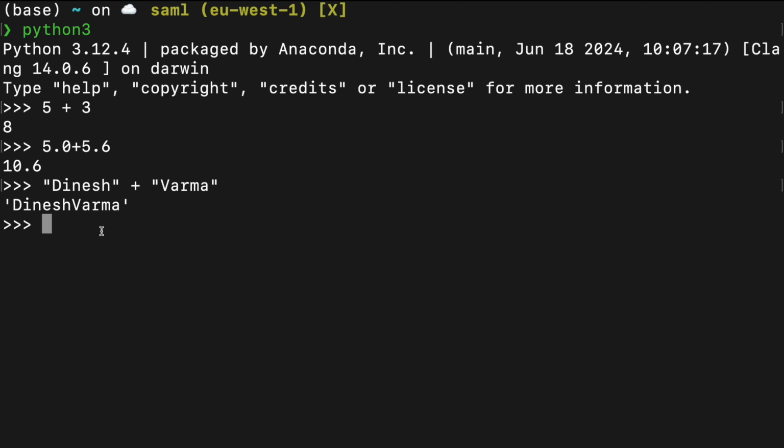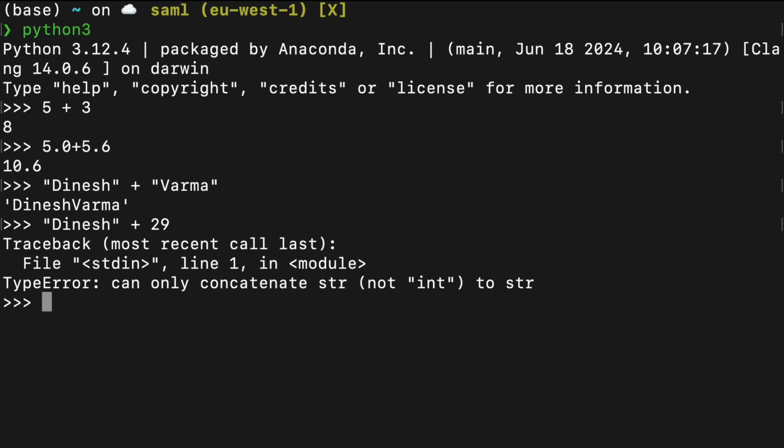Python is very strict about the types of data you can concatenate. You cannot directly concatenate a string with a number. For example, I would like to do "Dinesh" plus 29. It will throw an error stating that it can only concatenate string, not integer, to the string.